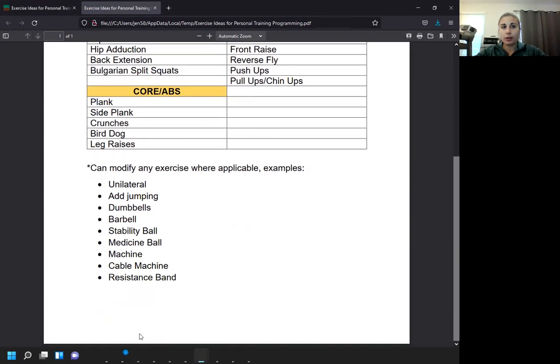Okay, and we can also use different modalities, right? So we could use dumbbells, barbells, balls, whatever you like. It does not have to be all the exercises you've learned in the lab. If you'd like to use them, that is totally fine, but you can also use exercises that we did not learn in the lab.